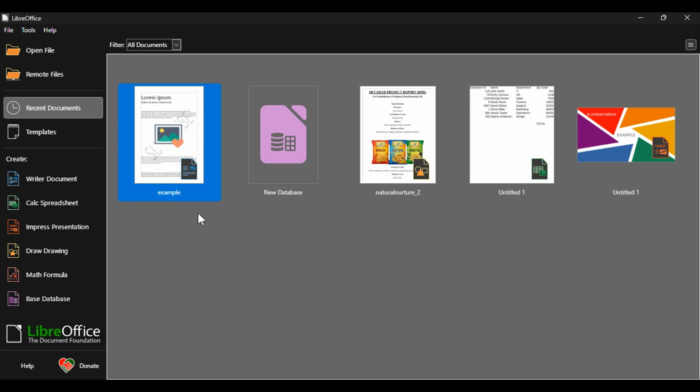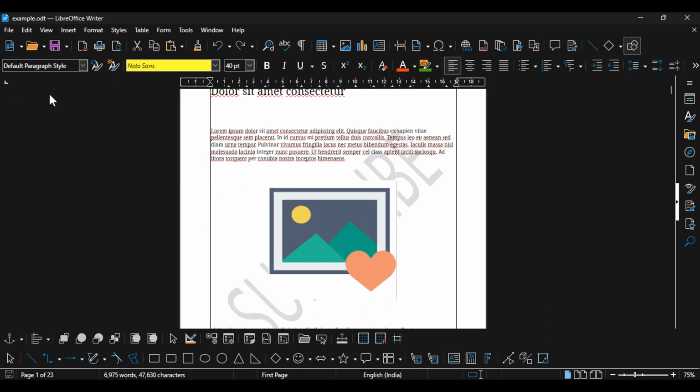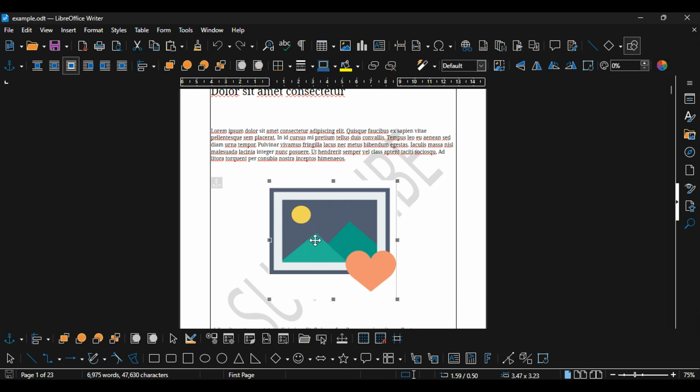First, open your Writer document and make sure the image you want to edit is already inserted. Once your document is open, click on the image to select it. You should see that the image is active, which means Writer is ready for you to change its settings.